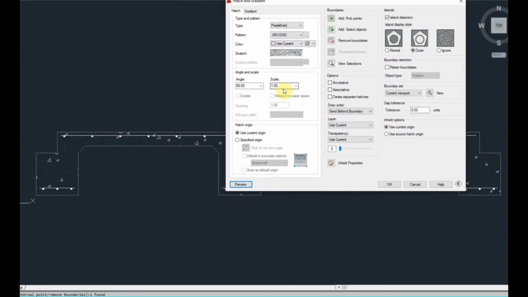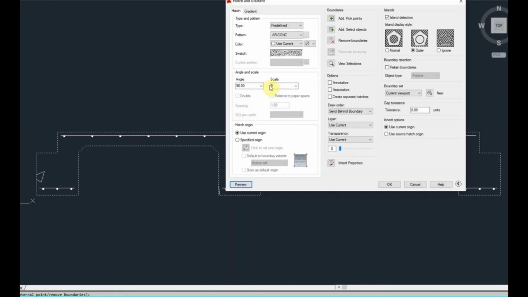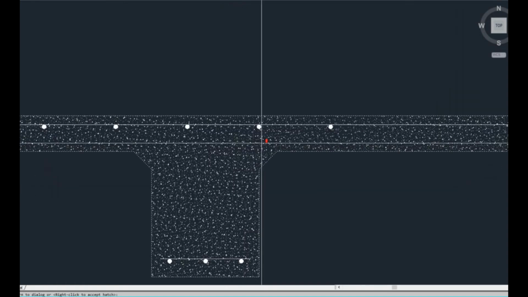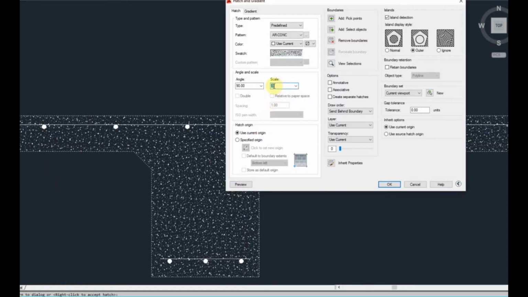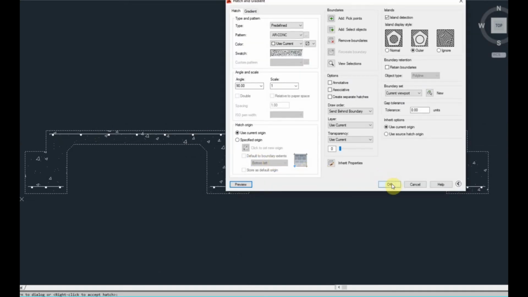And I do another video on hatch scales as well. Sometimes there's a bit of a problem, especially when you're matching properties. But if I type 5 and press preview, it's very large there, but if I type 0.1, it's very dense. So I think the 1 looked pretty good. And then I can just click OK.